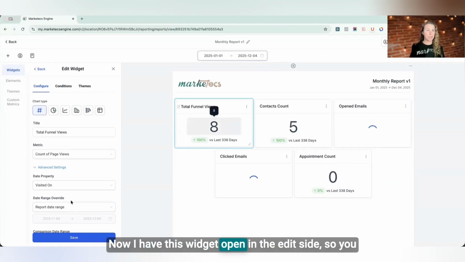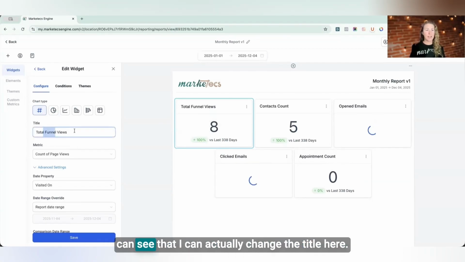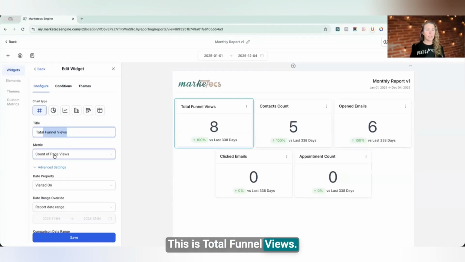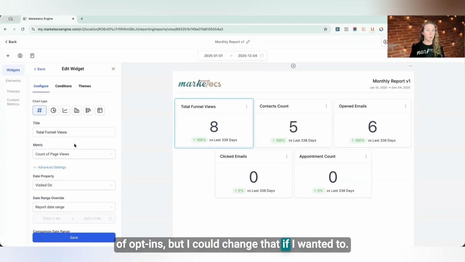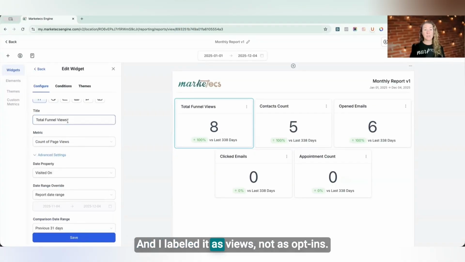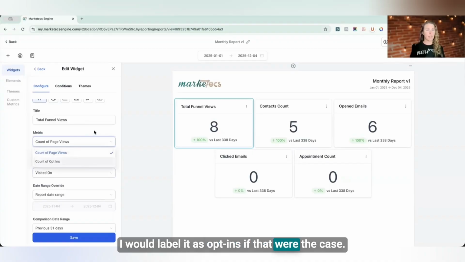Now I have this widget open in the edit side, so you can see that I can actually change the title here. This is total funnel views. It's based on the count of page views, not the count of opt-ins, but I could change that if I wanted to. And I labeled it as views, not as opt-ins. I would label it as opt-ins if that were the case.